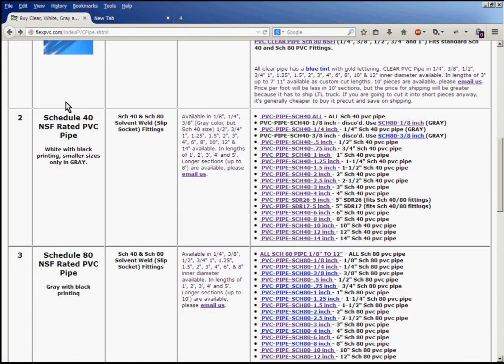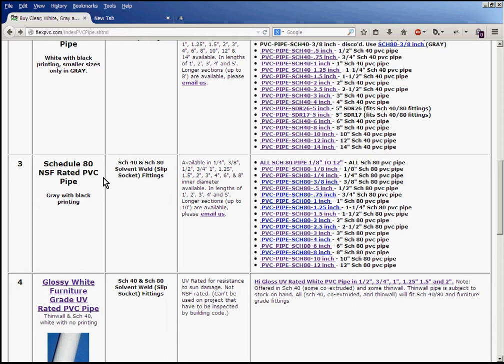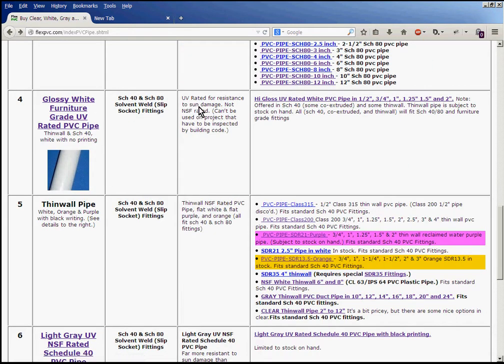Okay, so there's your Schedule 40. Here's your Schedule 80. Go down a little further. You got your furniture grade pipe, which only goes up to 2 inch. Then you got your thin wall. Now this one actually is kind of a mishmash of stuff.